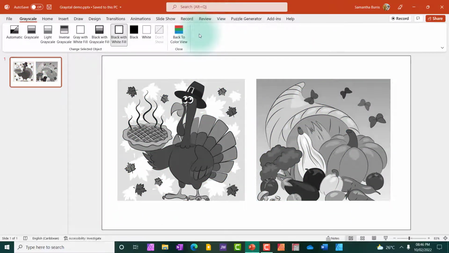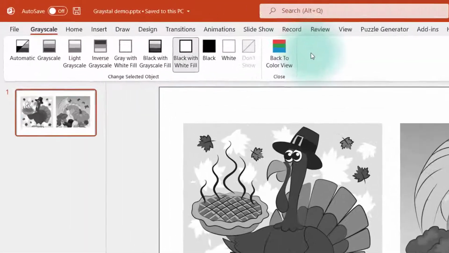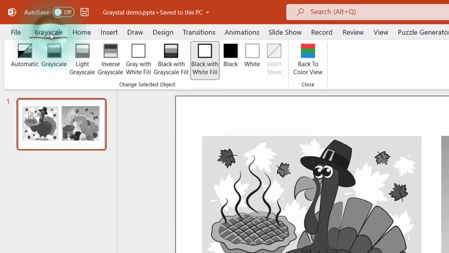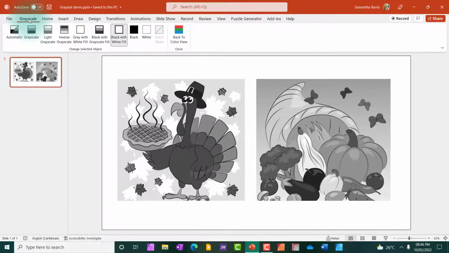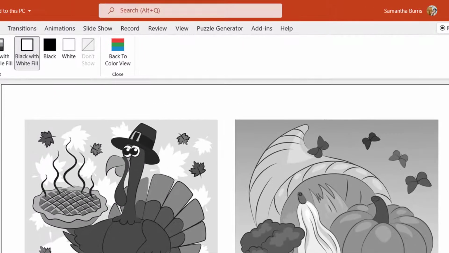The images on the slide will automatically change and the Grayscale tab will appear. To revert to the slide's original color, click Back to Color View.